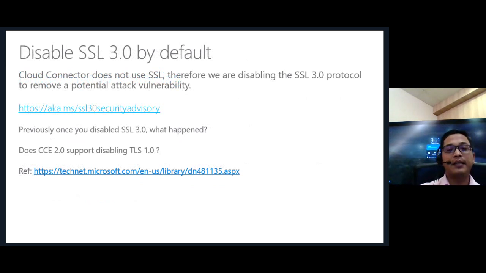Okay, this is a big thing, because I have had a very hard time convincing our customers to enable SSL 2.0, I mean, previously, up to CCE version 1.4.2, because nowadays customers are very mindful and very stringent when it comes to security, because it is proven that they have to secure their environment, because SSL 2.0 has many vulnerabilities.